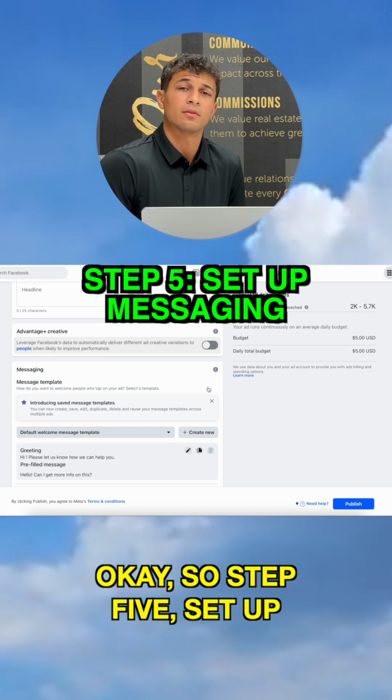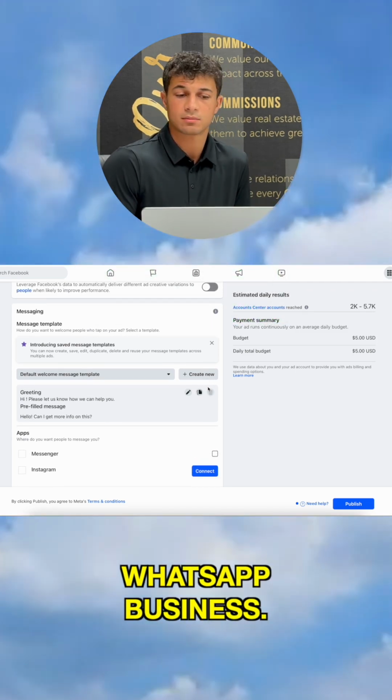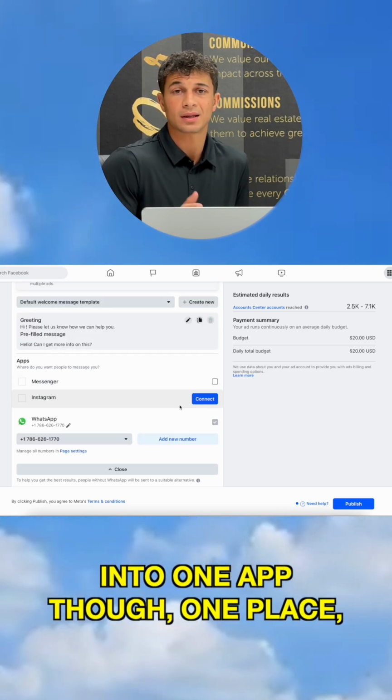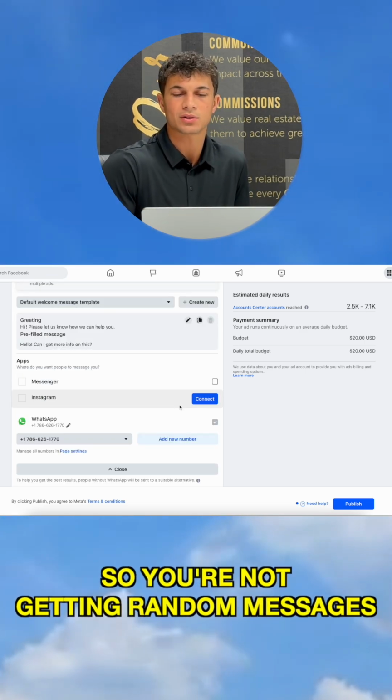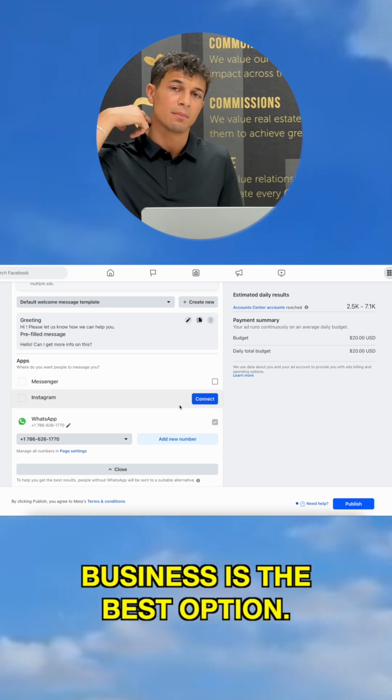Okay, so step 5, set up your messaging. So I like to use WhatsApp Business. It's entirely up to you. I would recommend just funneling it into one app though, one place, so you're not getting random messages everywhere. And honestly, I think WhatsApp Business is the best option.